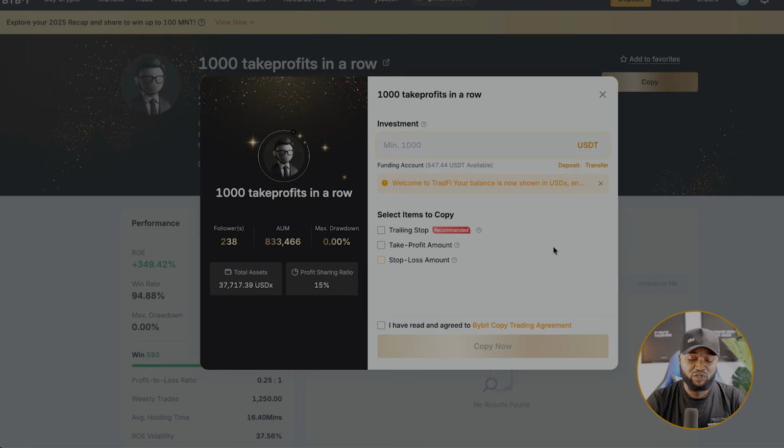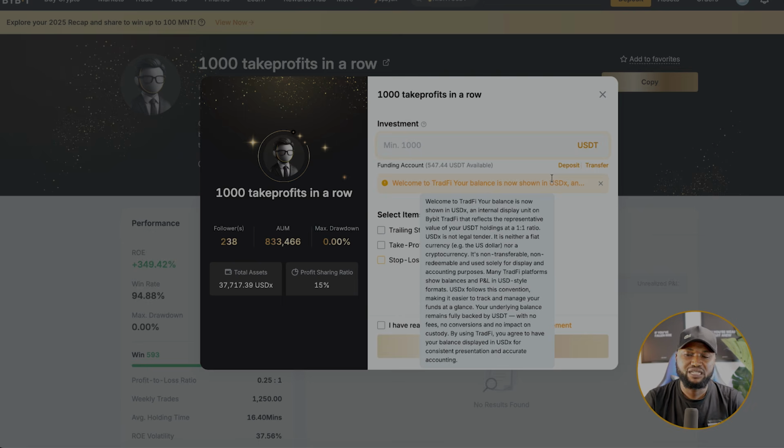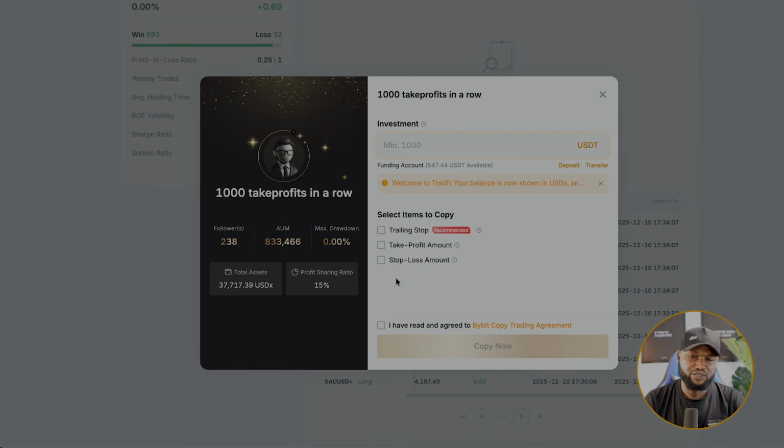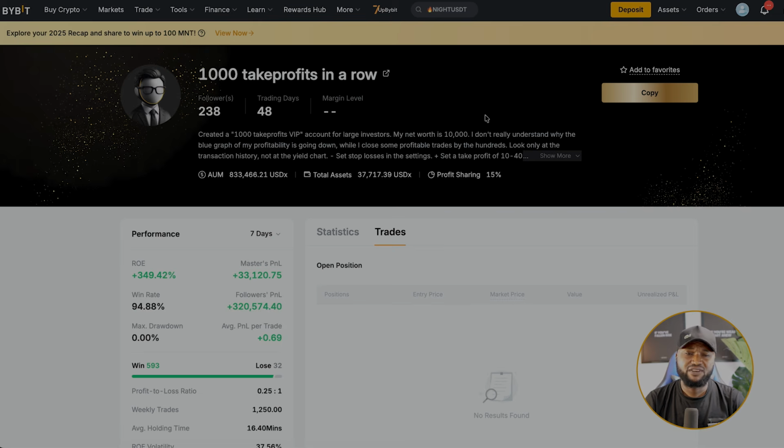So if you have a certain amount of money, like $1,000, and you see that you lose $50, you just tell the market to close it. That is your stop loss. At any time the trader activates his trade, yours is also automatically activated based on the metrics you've set. All right, so it's very simple to actually do the copy trading on Bybit.